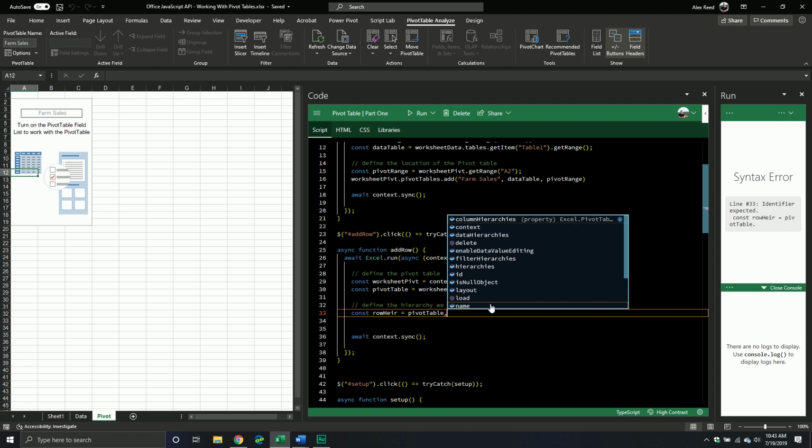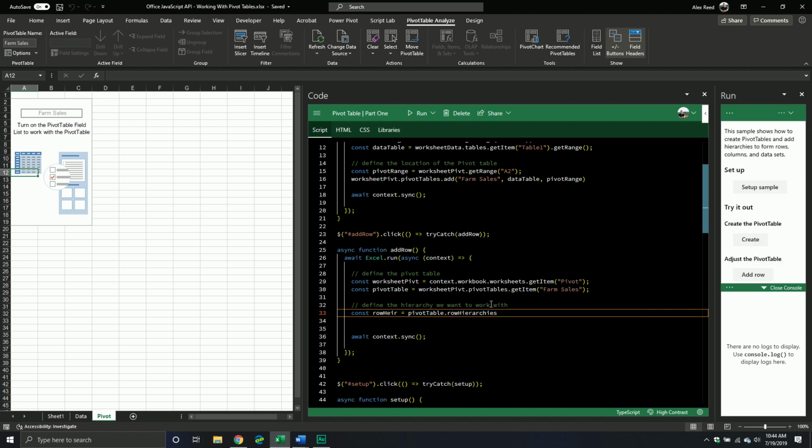Always remember that. It is the entry point to the different sections of your pivot table. You cannot get an item if you're not in a field. You cannot get a field if you're not in a hierarchy. That's basically how you need to think about it. I want the row hierarchies.